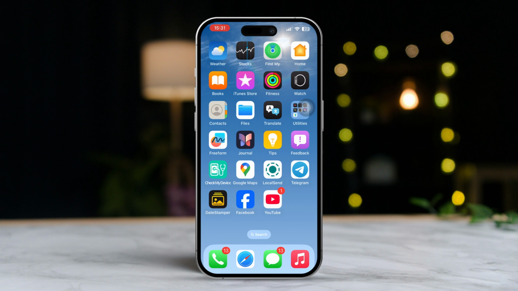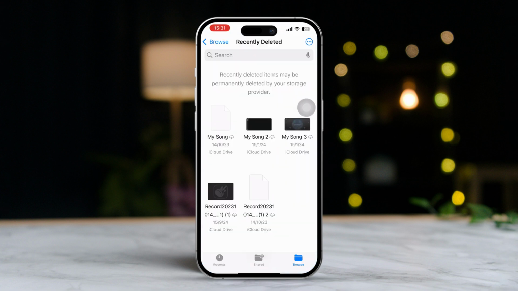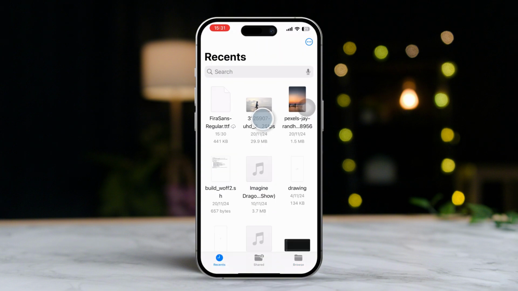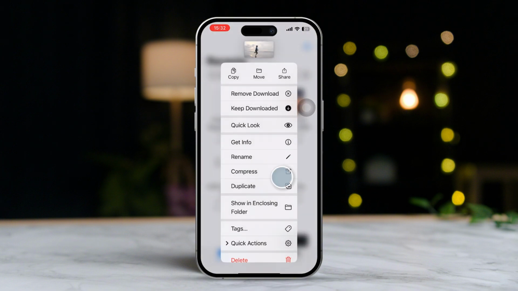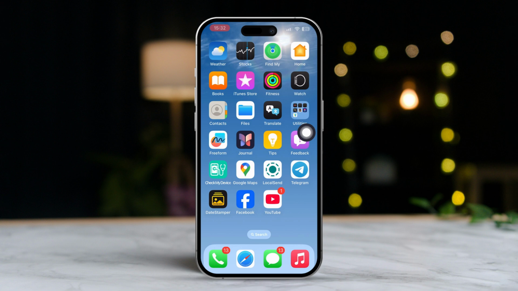Now let's move on to hiding files in the Files app. Start by locating the file you want to hide, whether it's a photo or a video. Once you find the file, tap and hold it. Then tap Compress. Now this will create a zip file for you. After that, just rename the zip file to something discreet.